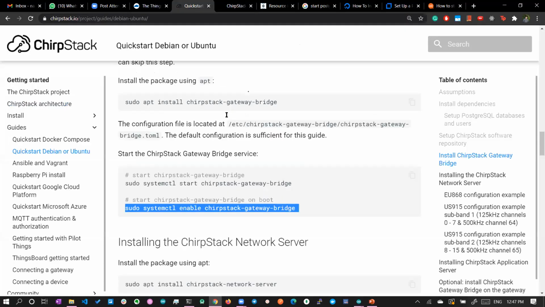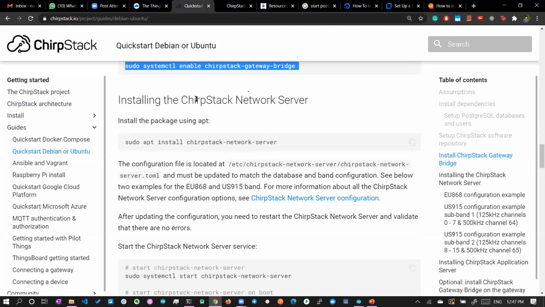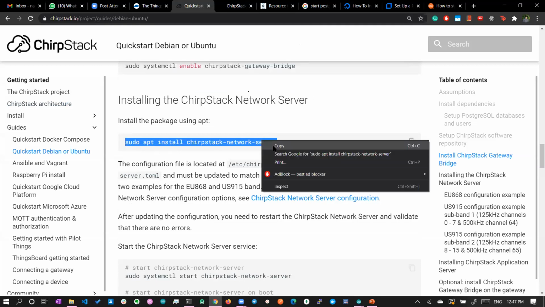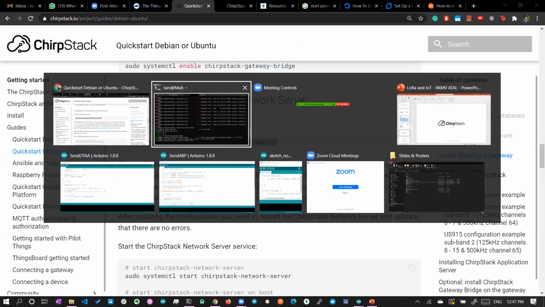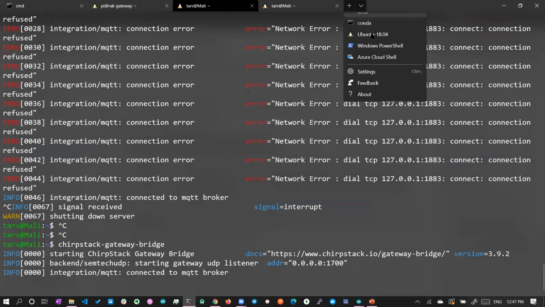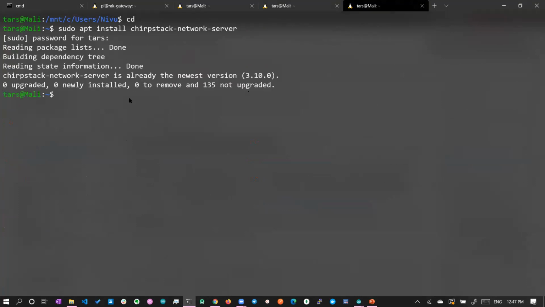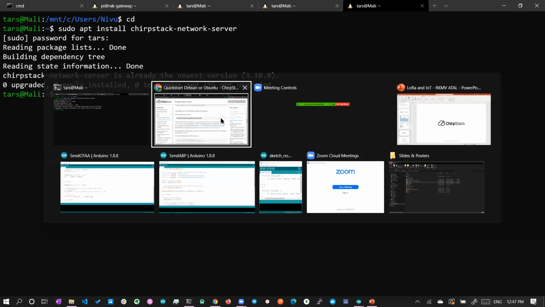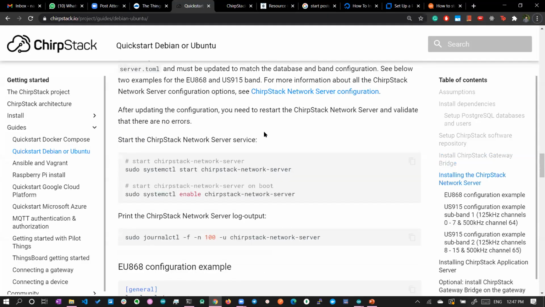Okay, so third is you have to install the network server. So sudo apt install network server. Okay, so we'll open a new window. We'll run apt install network server. It is already installed. It's already the newest version, but here you have to do certain things. Here you have to configure the things.